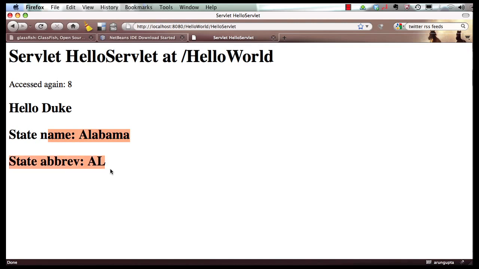So in just a few clicks and few statements, you have been able to retrieve data from a database and display it easily in your servlet. You can certainly extend this technique to any other Java EE entity as well.